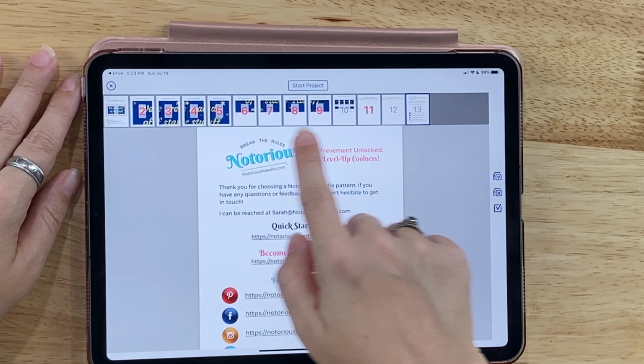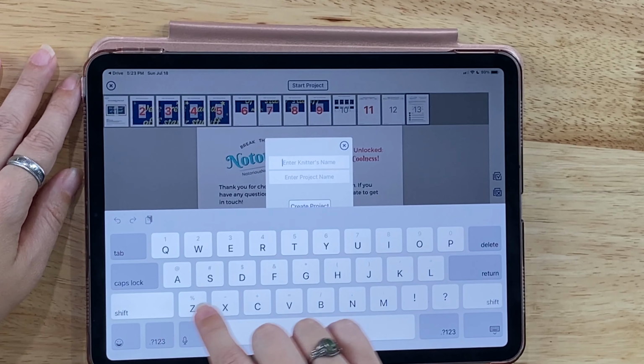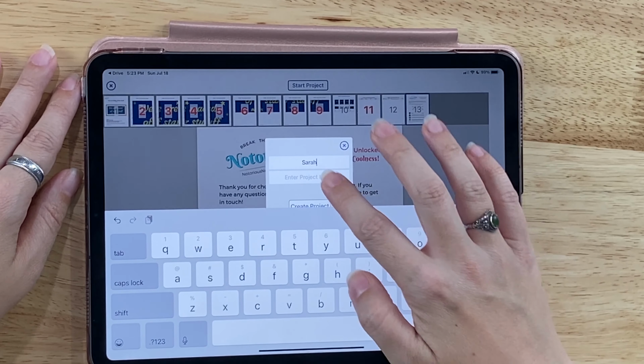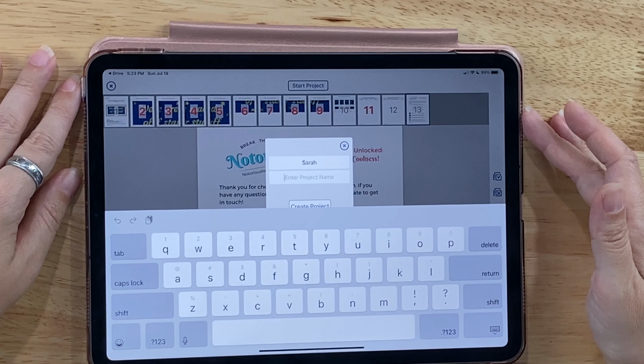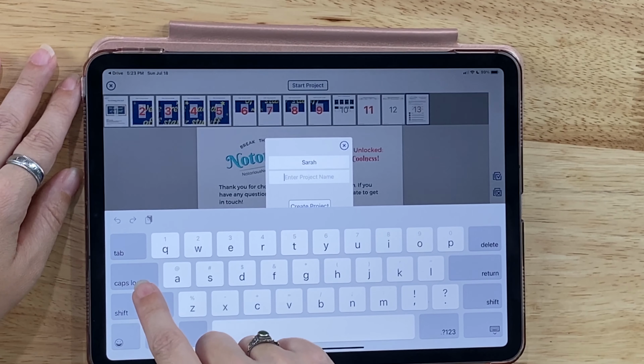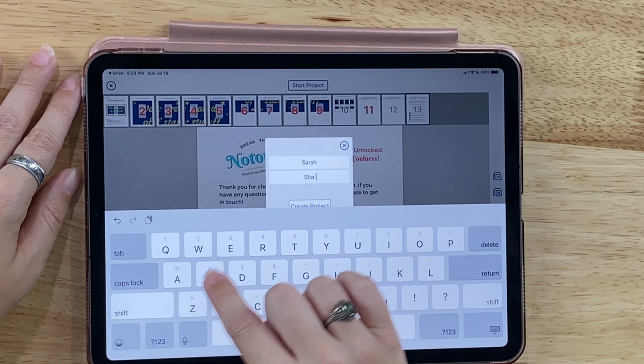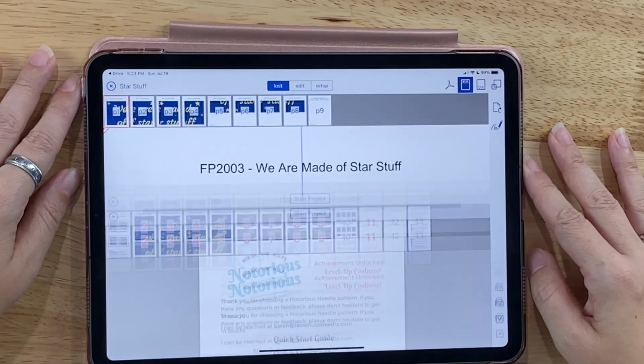So I have pages 2 through 9 plus page 11. Click Start Project. You need to enter your name. Now, your name is important because later on when we sync across devices, your name has to be the same on all devices. I'm going to call this Star Stuff.